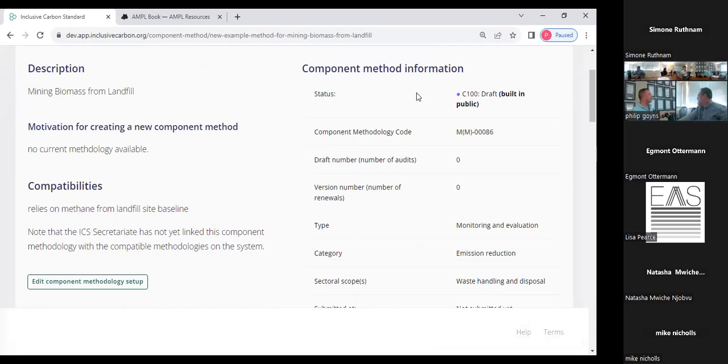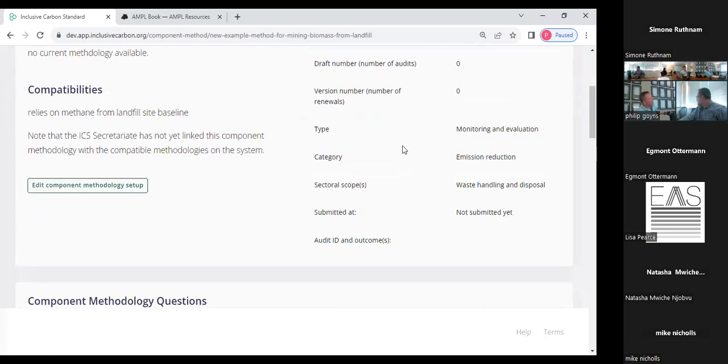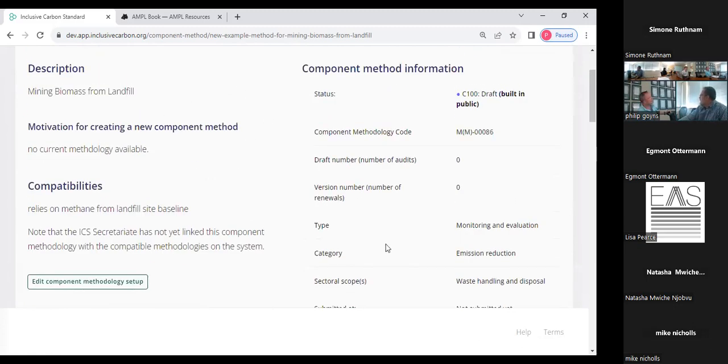Here's some information about the status of the project, or sorry, of the methodology. A code, what version is this? Is this a later draft? You'll see as time goes on, as you modify it, these numbers change. It says what type, what category, sectoral scopes, and this hasn't been submitted. Okay, so all this stuff is what we gave in the previous step.